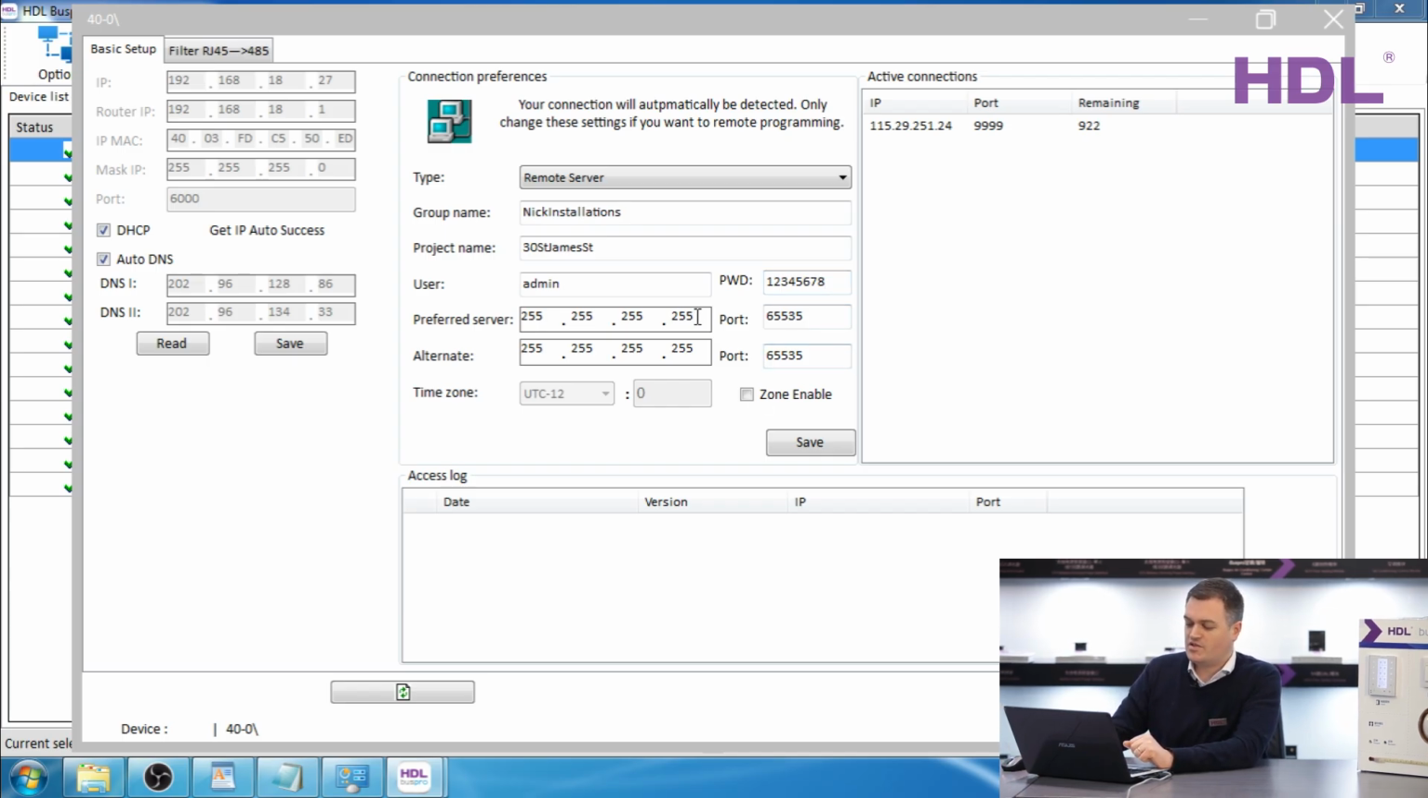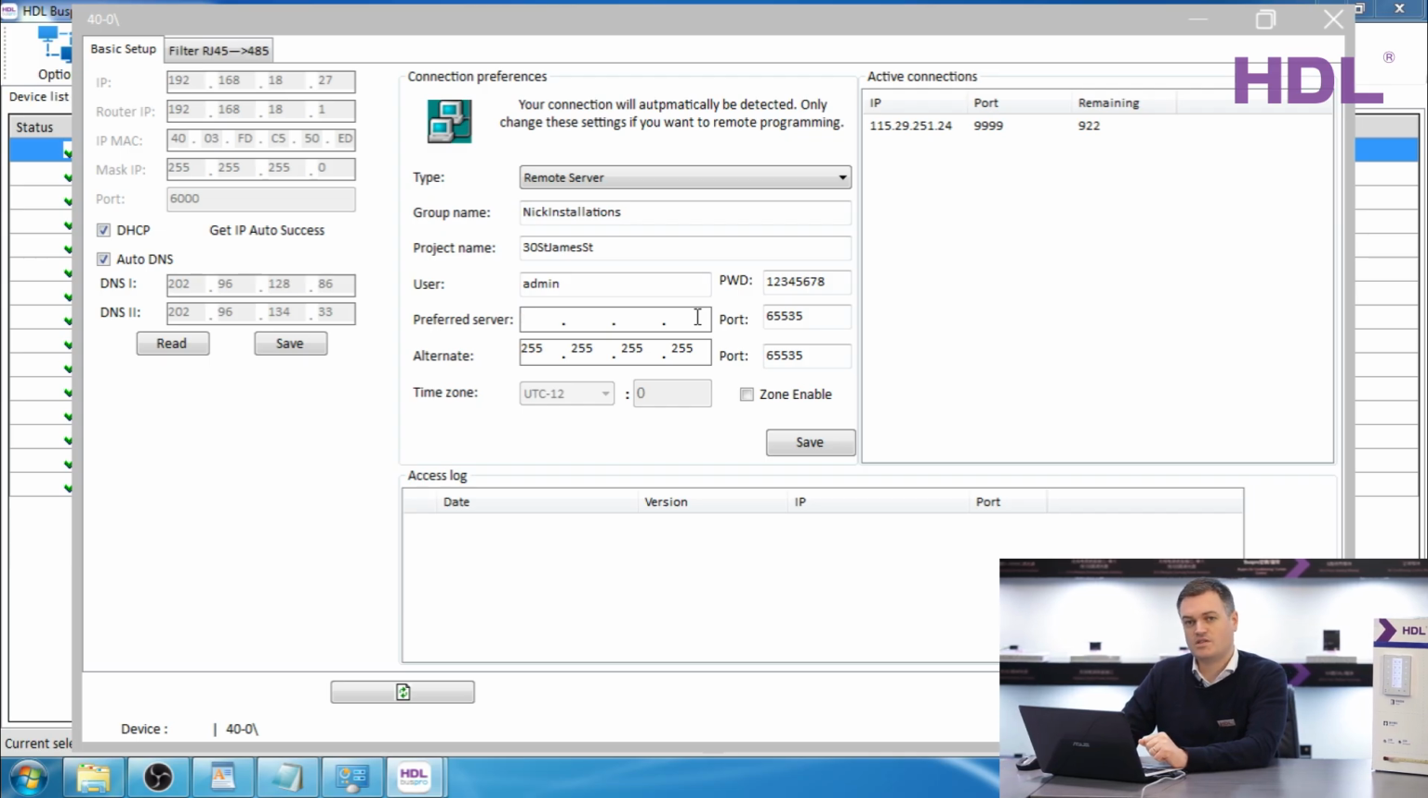In the preferred server section, you should use the HDL remote access server. The address is 115.29.251.24. The port should be 9999. It's not necessary to set the second server, but if you have another server as a backup, you can. Click on the Save button. Copy the information to somewhere convenient. For example, Notepad.